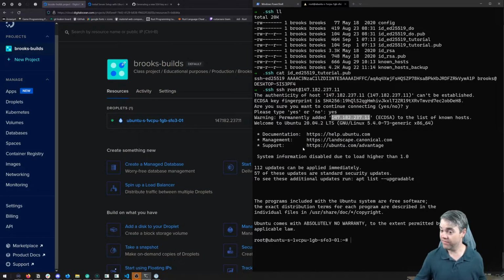All right, so I've connected in to this server here, and we get a little bit of information coming in. There's not really much to see here, except 112 updates can be applied immediately, and 57 of those are standard security updates. So it's a really good idea for us to just update the system as soon as we get it set up. So we're going to use a command called apt, APT.